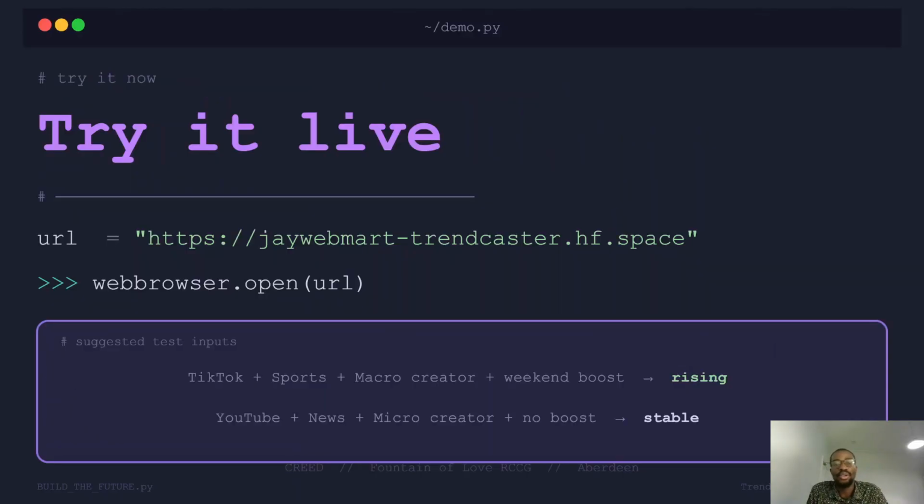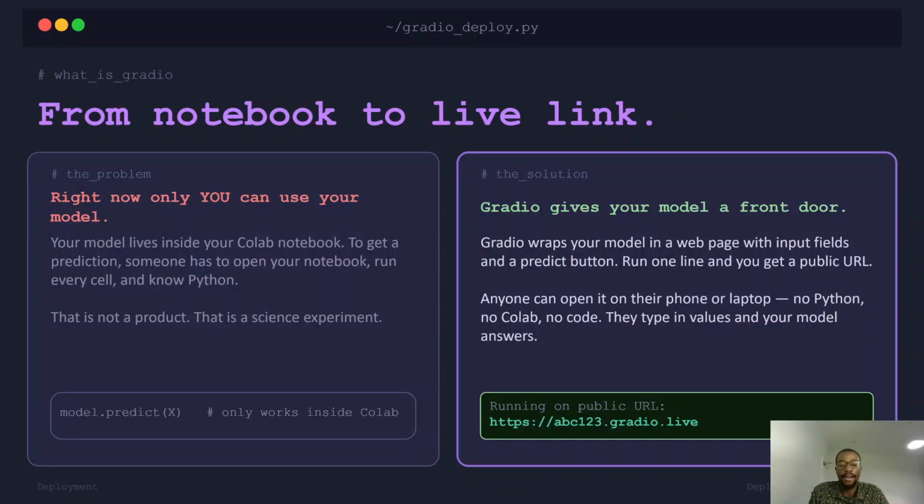So you can go here and try it live and play with it as much as possible. So this is how you can deploy this. I'll show you this when I take you to the back end of the project. So let's go to the back end of our project and see how we arrived where we are.